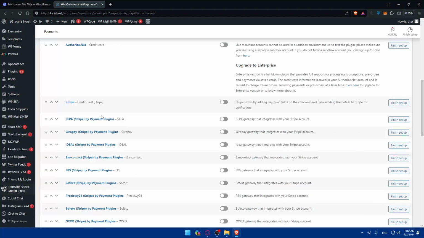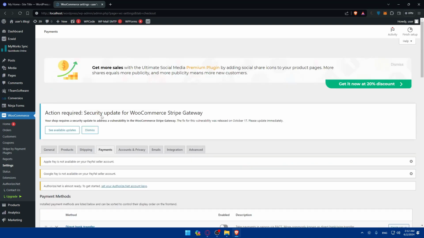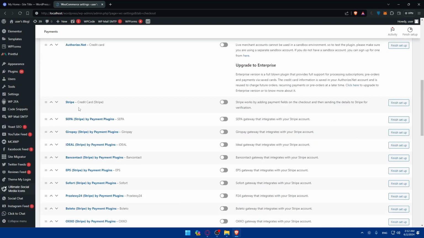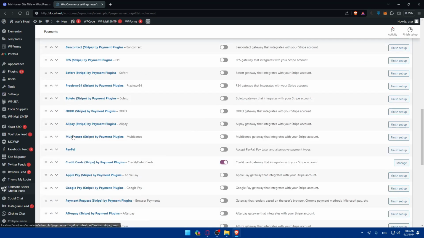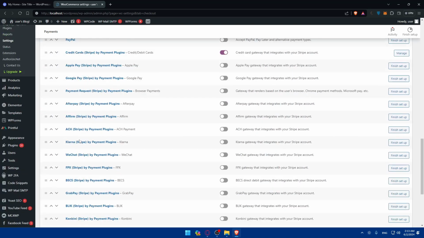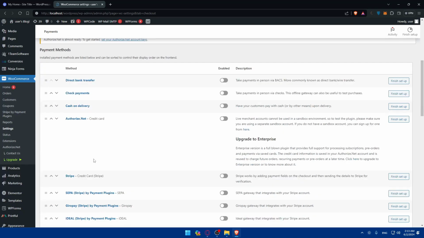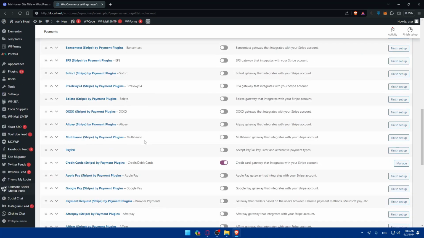And here, as you can see, you'll find a lot of payment options that you can add to your WordPress site on WooCommerce: direct bank transfer, check payments, cash on delivery, authorize.net, Stripe, SEPA, GiroPay, iDEAL, Bancontact, EPS, and so forth. So which ones include credit card? You'll find that authorize.net and Stripe do. Let's look for other things like this one, credit card with Stripe by the Payments plugin.